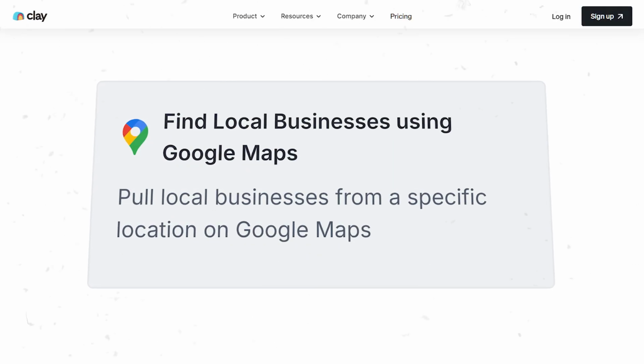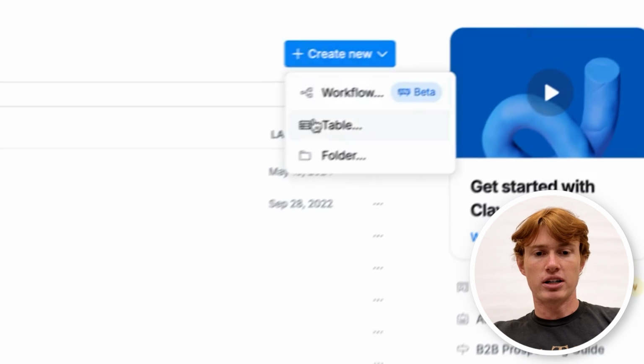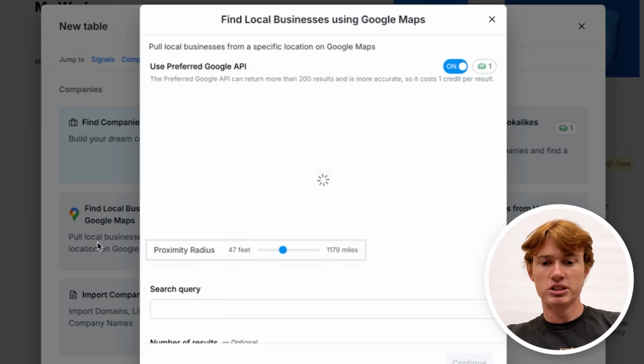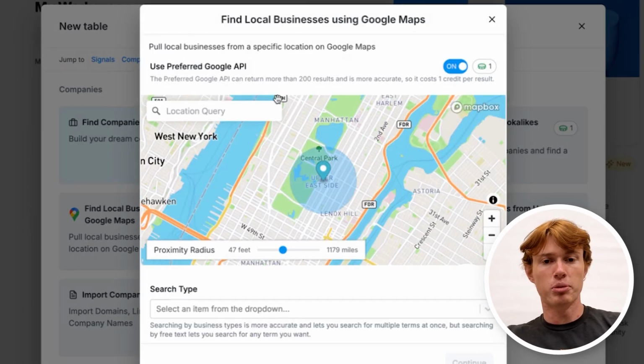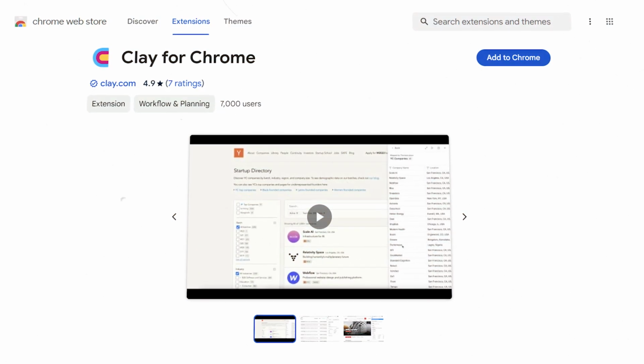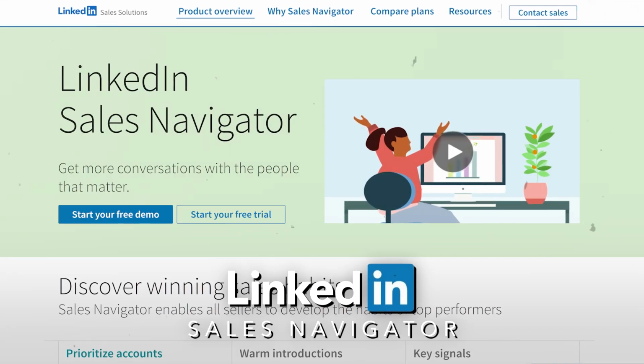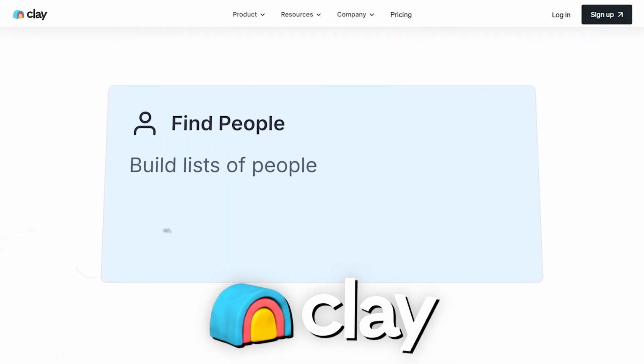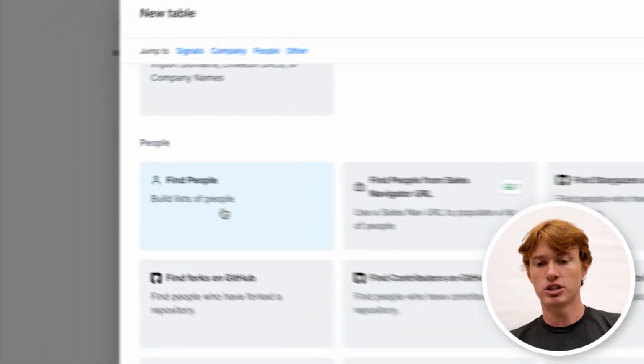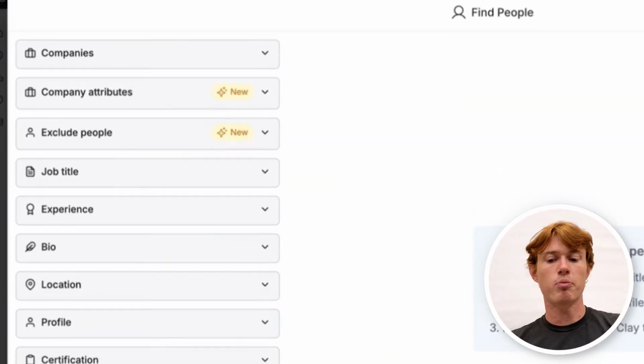If you're looking for local leads, I would use Clay's Google Maps source. You just go to clay.com, click create new table, and then find local businesses using Google Maps, and you can find any local businesses within a large radius in Google Maps, or you can simply scrape databases on other websites using the Clay Chrome extension. If you're trying to look for people, I would also recommend using Apollo, LinkedIn Sales Navigator, or Clay's Find People integration, which essentially scrapes LinkedIn to find people in a company. So you just go to find people, put in the criteria you want, and it will pop out the people who match that criteria.